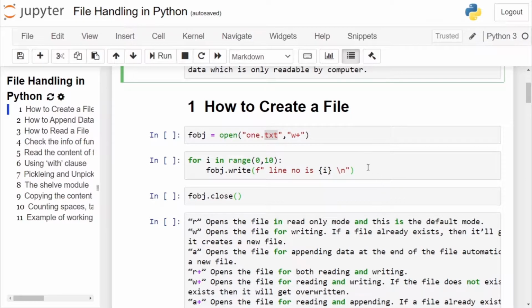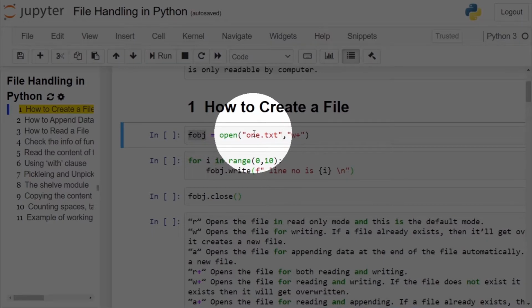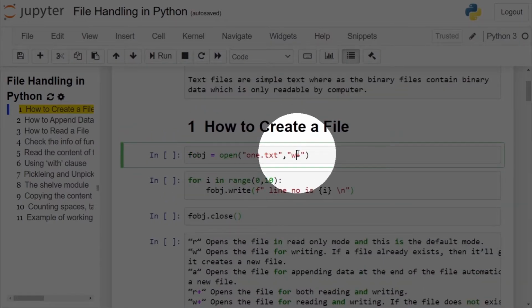First we will see how to create a file. For creating or opening a file in Python, we use the open function. The open function returns an object, also called a file object or file handle. Inside the open function, we take two parameters. First is the file name and second is the mode of opening the file, inside double or single quotes. In this case, we are creating a file 1.txt and the mode is w+. W plus means write mode, and plus indicates it supports reading as well as writing.